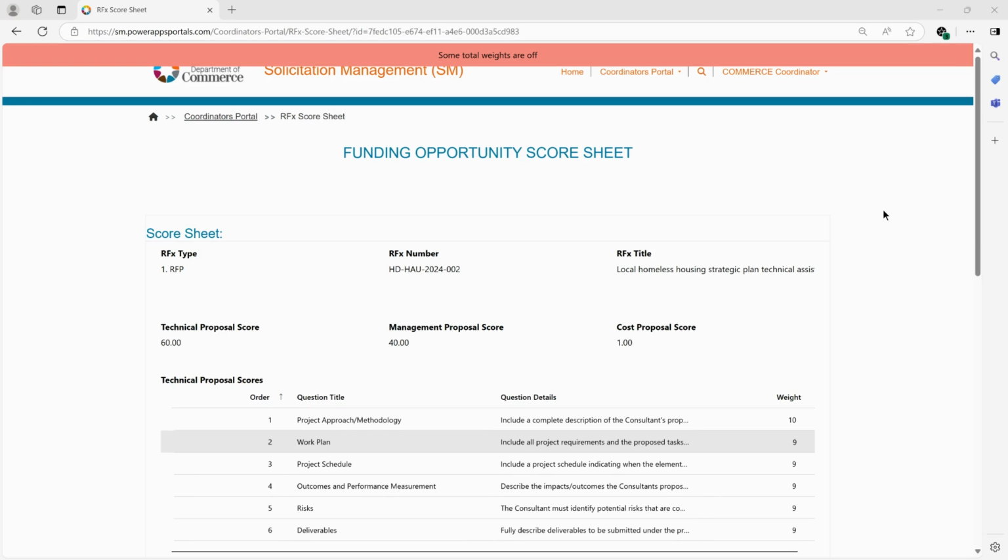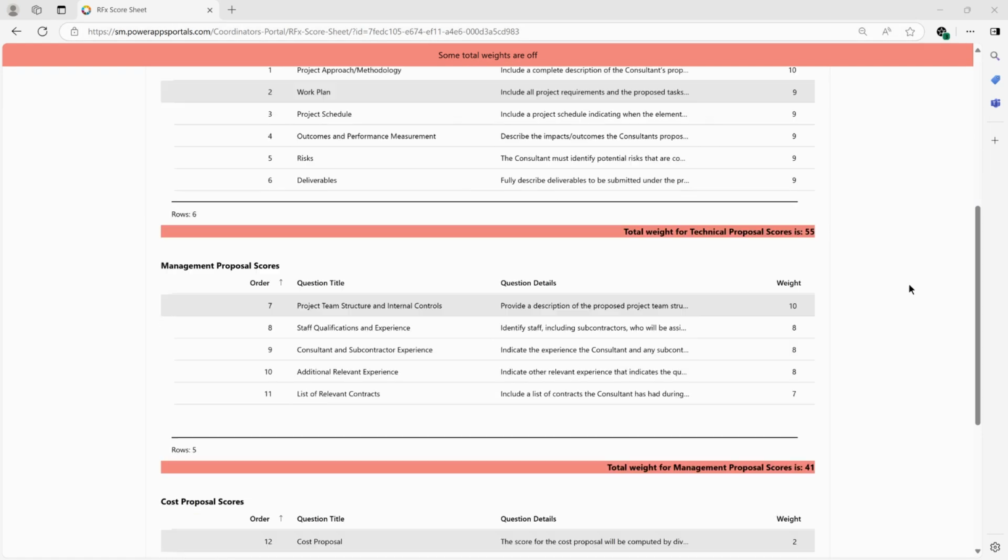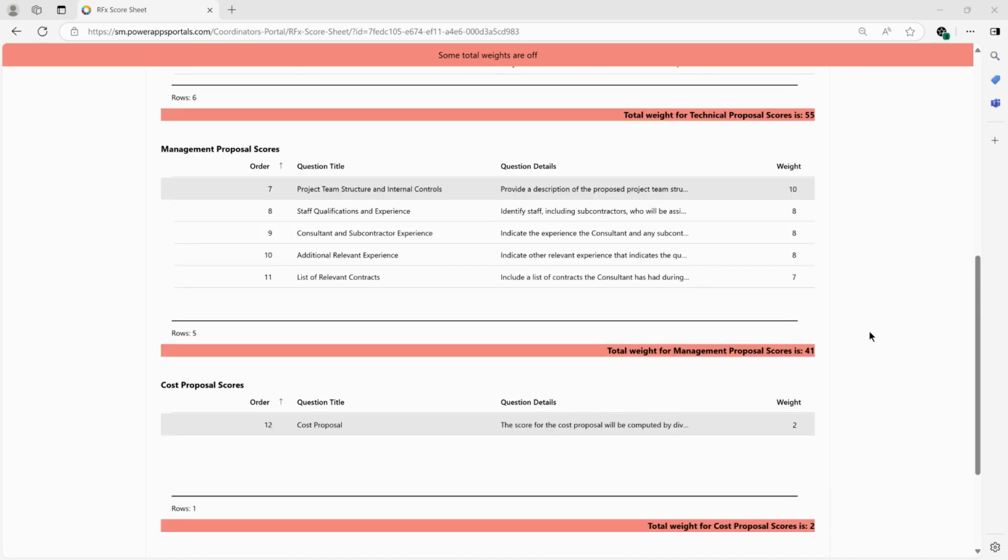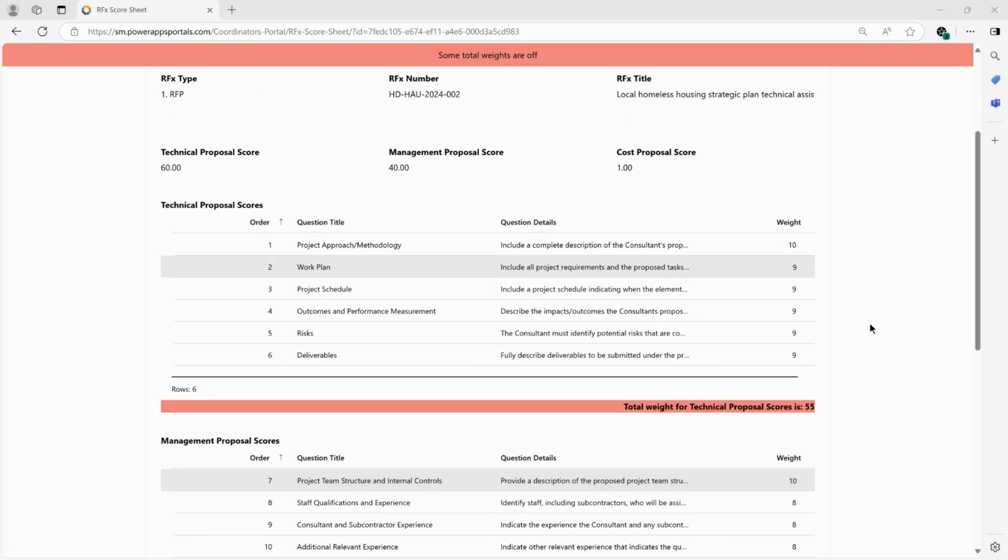When the funding opportunity score sheet first loads, you will notice that there is a red banner at the top letting you know that some of the total weights are off. If you scroll down, you'll notice that everything that is off is in red, and this is because you need to adjust the weights. As we see here, the total scoring that was created automatically adds up to 55, but the technical proposal score is 60.